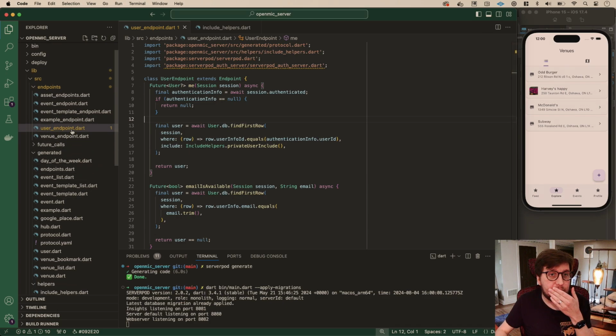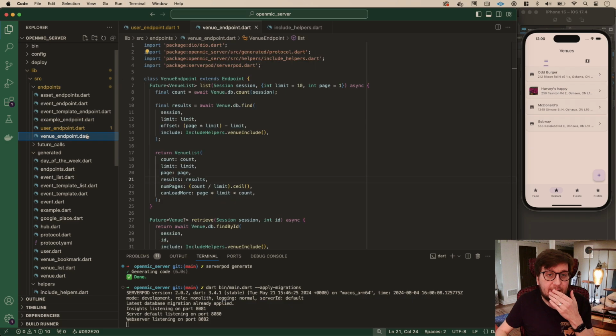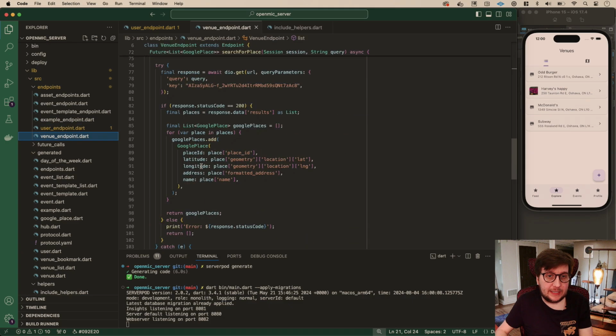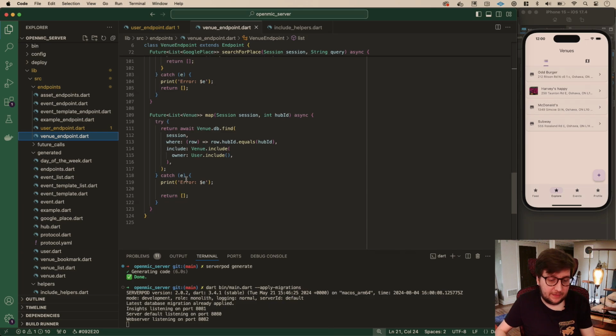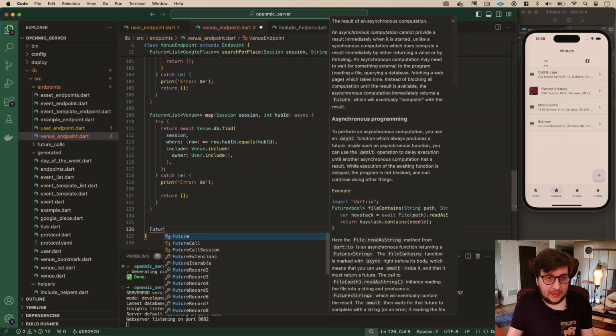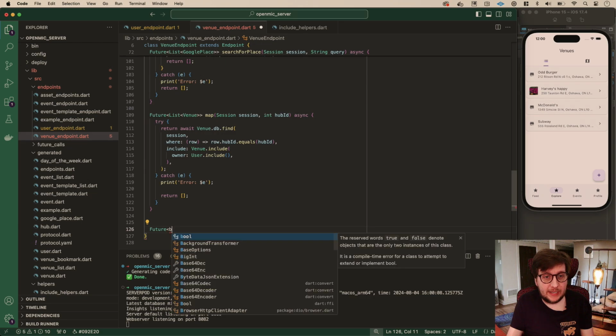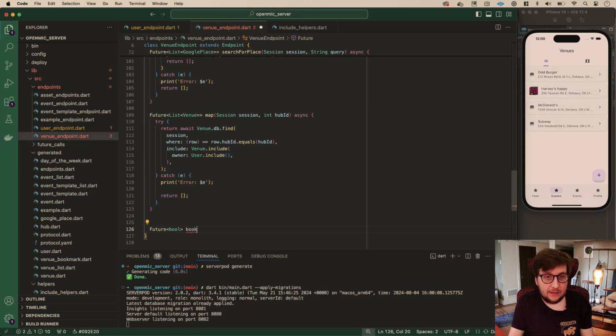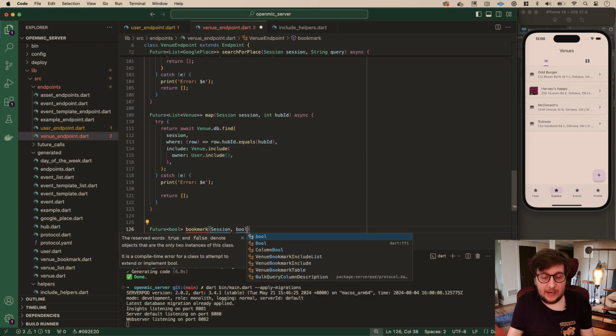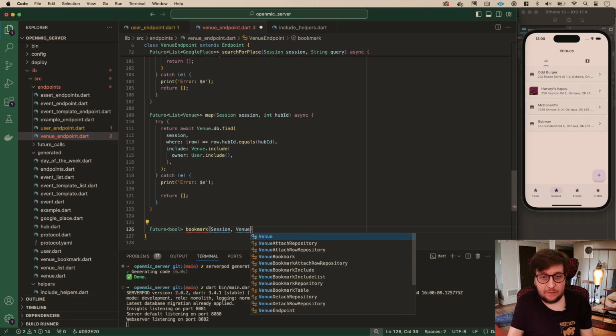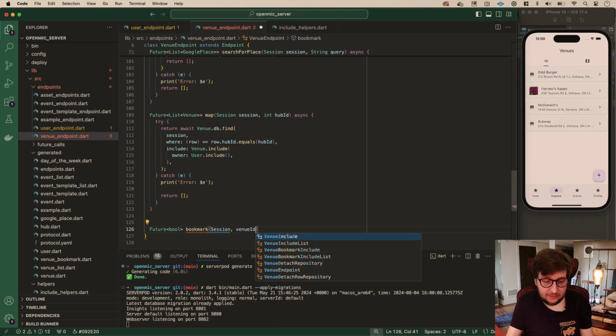By going to our venue endpoint, let's actually make a new endpoint. Right here, Future. We can return a bool, I guess. And we'll have bookmark session. And we'll require a venue. I guess we just get the venue ID would be enough. So we have an int of venue ID. Oops, we have to name this session.